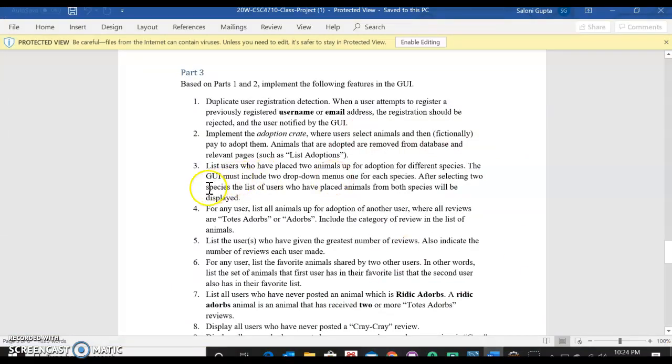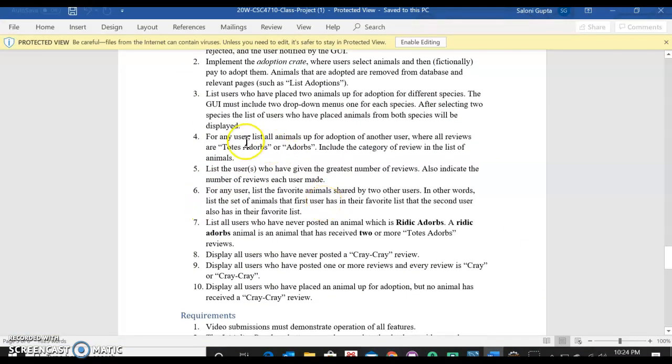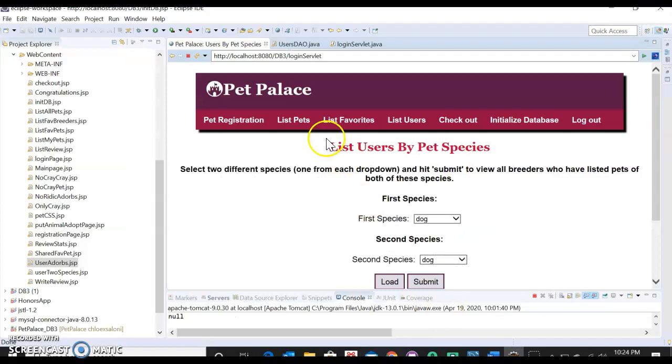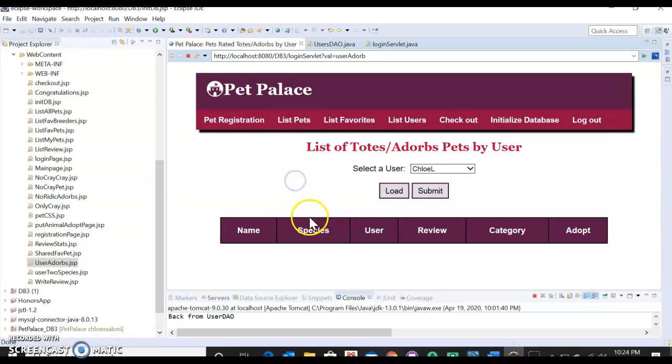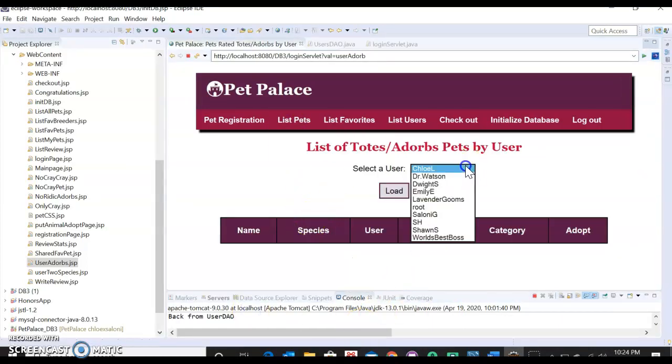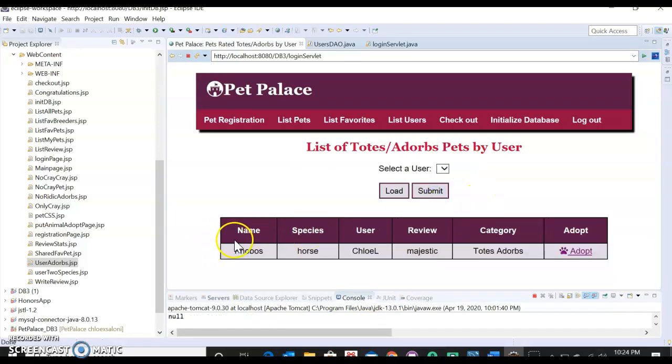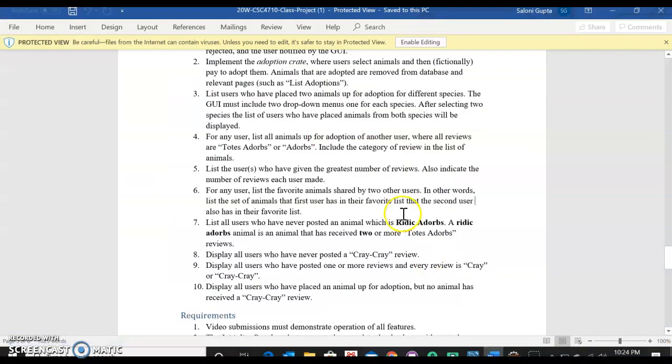The next one is for any users, list all animals up for adoption of another user, where reviews are only Totes Adorbs or Adopts. So if I go to rated Totes Adorbs, and let's say I'll choose Dwight, and I will submit, I will get the details of the pet, I will get the review, and I will get the category, and I will also have the adopt option.